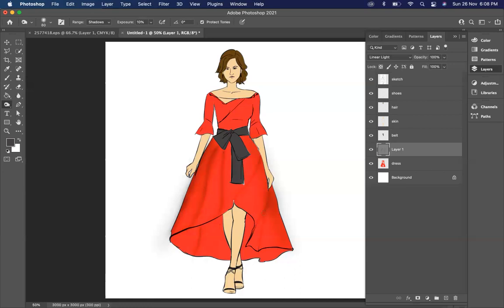Now I'm increasing the size of the brush to give a nice shade there. See here, just give a nice shade.